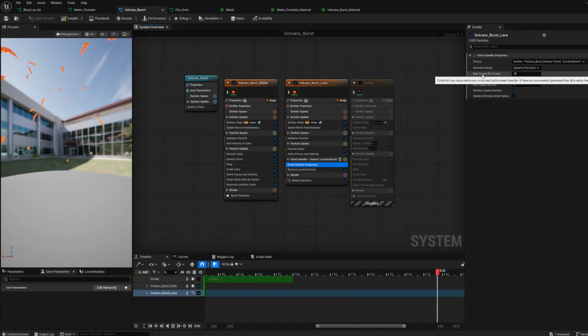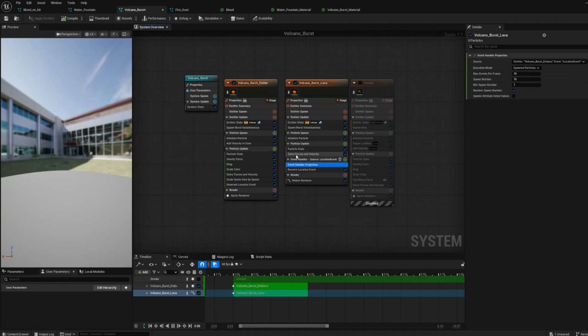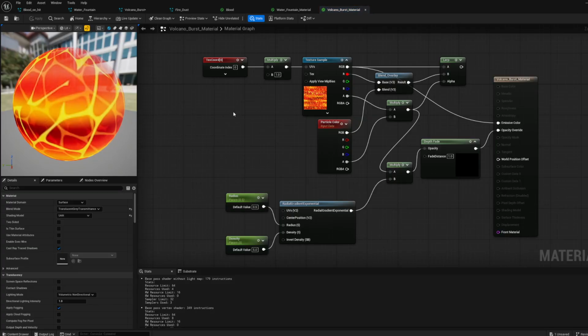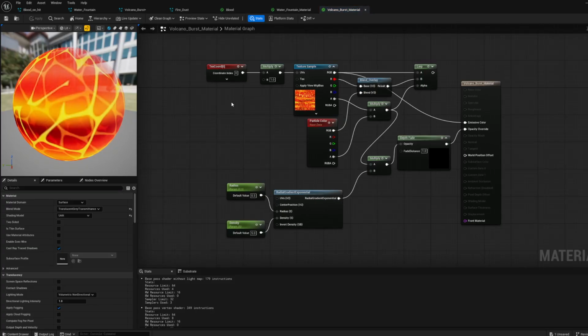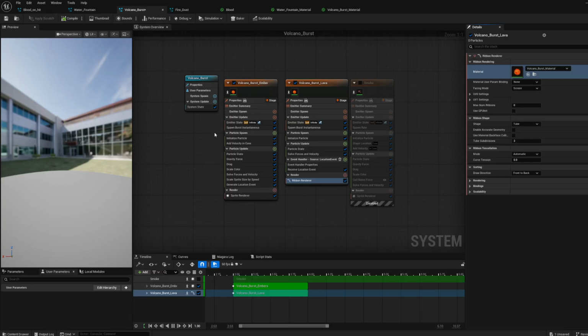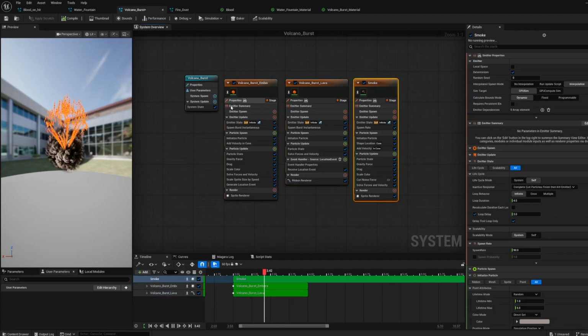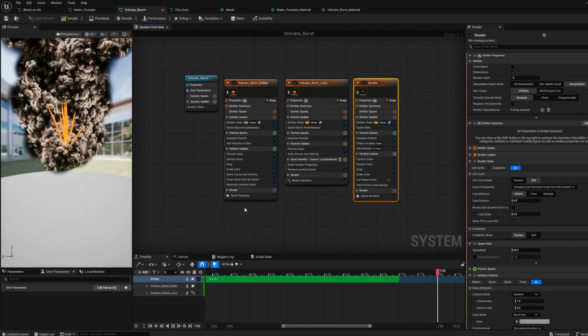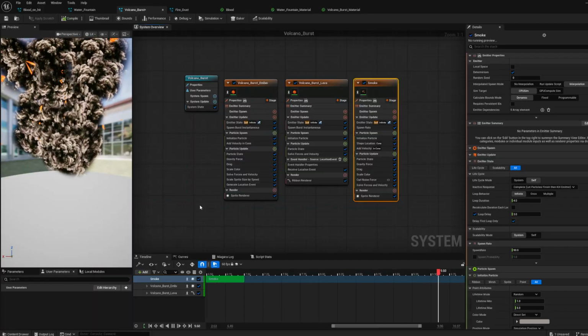So that's handled here with maximum events per frame. And then we are using this ribbon renderer to get that effect. So again, we are using the same volcano material here to keep it consistent. And then we also have this smoke effect. So this is the final effect in this. So this creates the after effect smoke after volcano eruption.